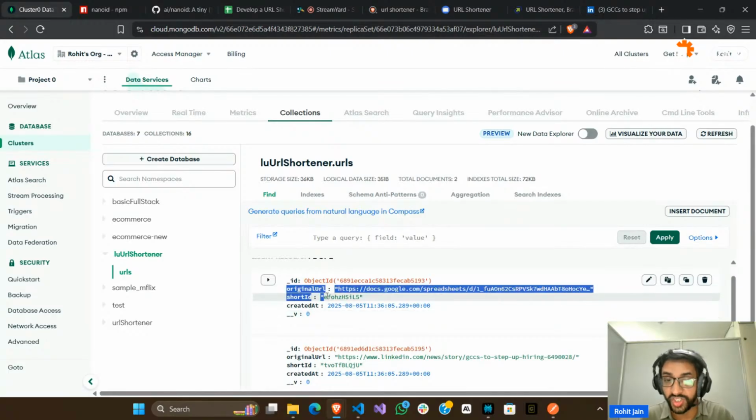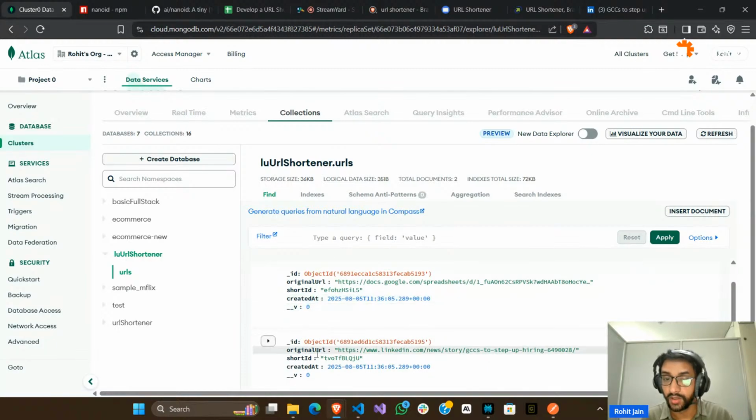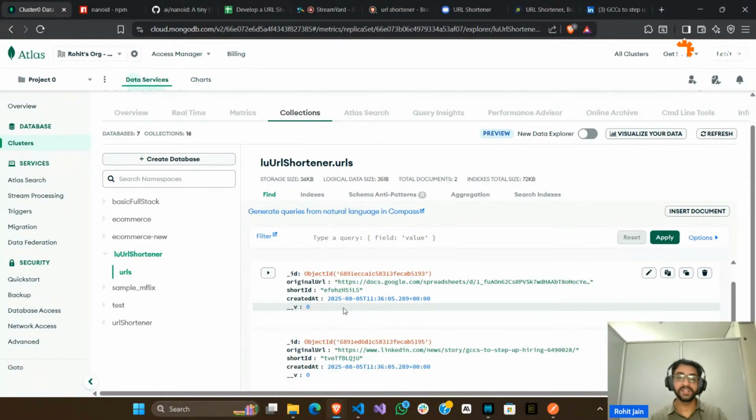You can see the original URL. You can see the short ID. You can also see the createdAt. Underscore ID and underscore V, or version, are two default key-value pairs that MongoDB always inputs with all the documents. There is no need to delete or modify them as of now. As a matter of fact, we use underscore ID for various operations, for updations and deletions.